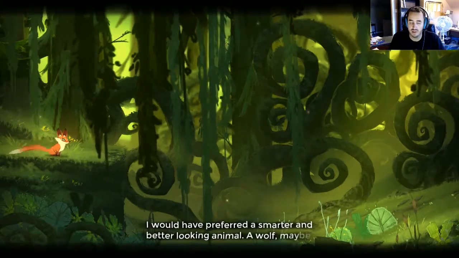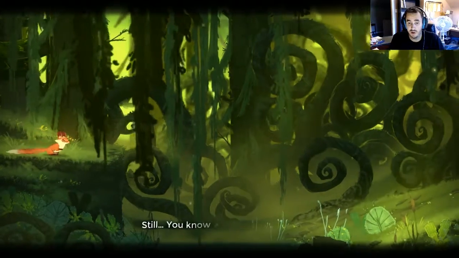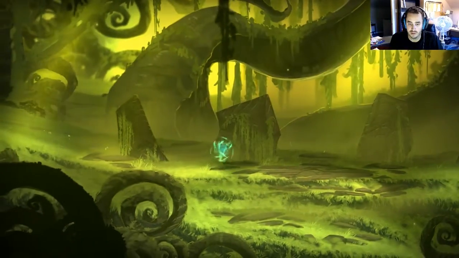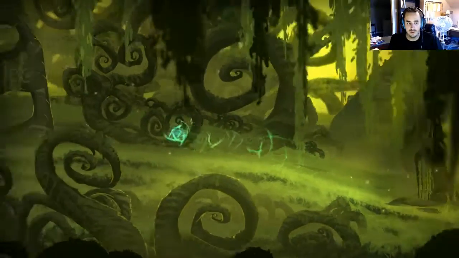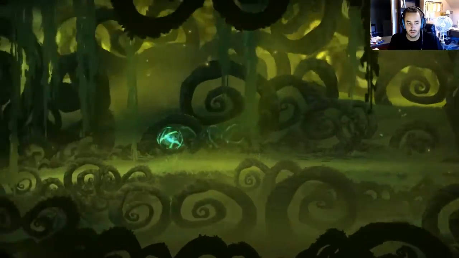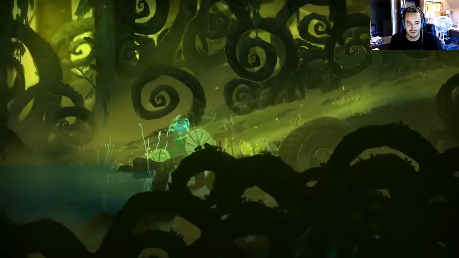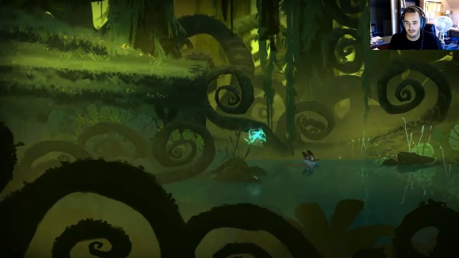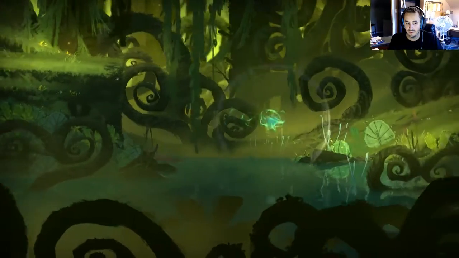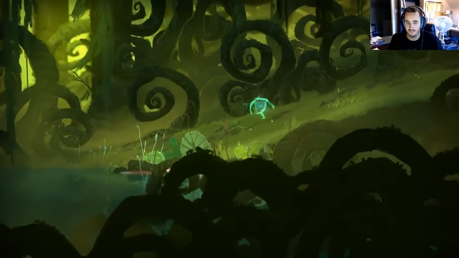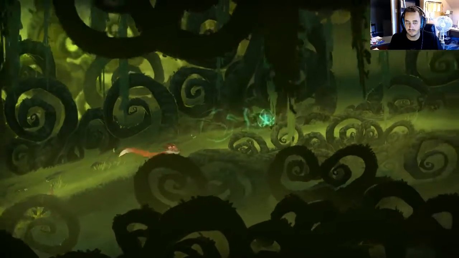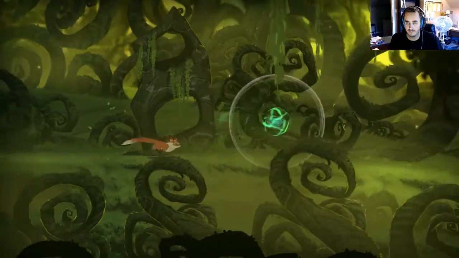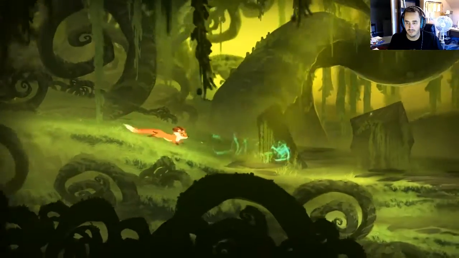Now this is a 2D puzzle platformer. The puzzles aren't too complicated from what I've seen so far. I am a few hours in. So we gotta try and get this fox. We gotta lure the fox. Seems like a terrible thing. Okay, so he's gonna follow us. He's curious. Lead him right into the middle here.